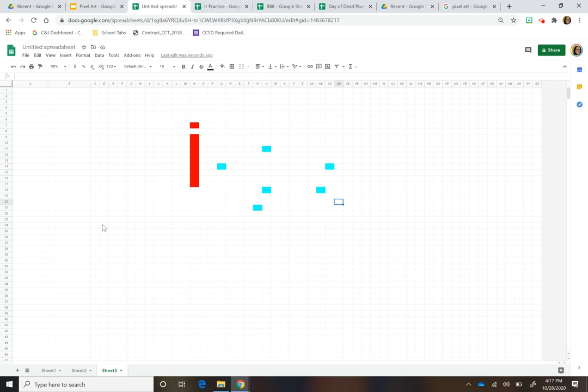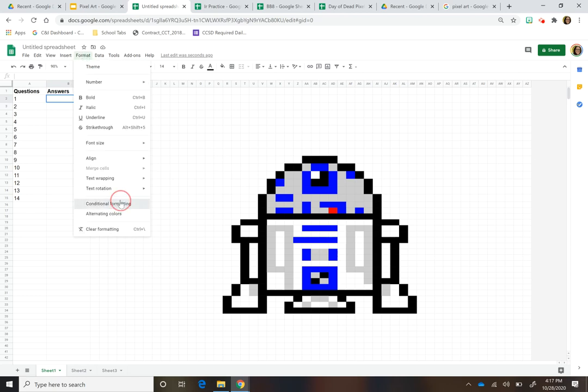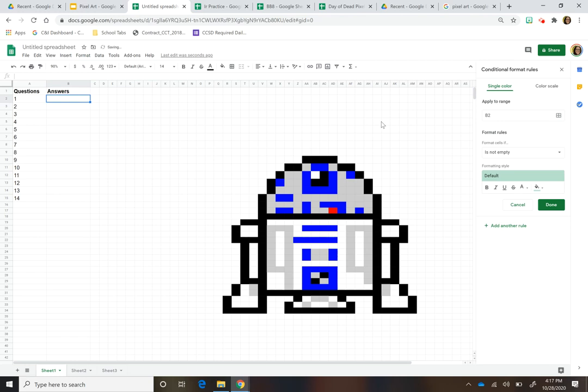Okay, so if we go back here to my picture, you want to click where you're going to add the answer, and then go to Format, Conditional formatting. This is how these are made, using conditional formatting. Now this is going to pop up here, and I want to pick the color that I want to work on. I think I'm going to start with the black one, so I'm going to change this to black.